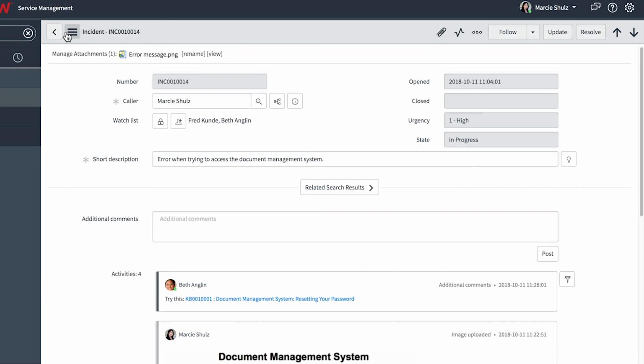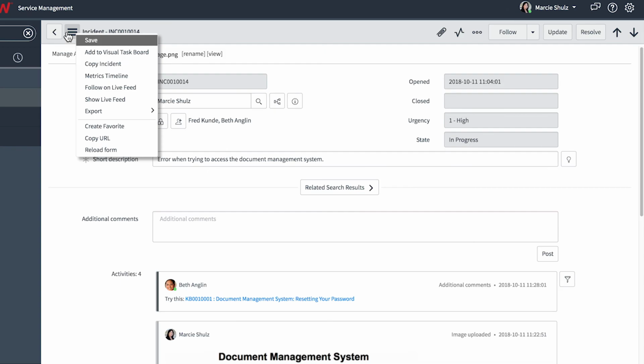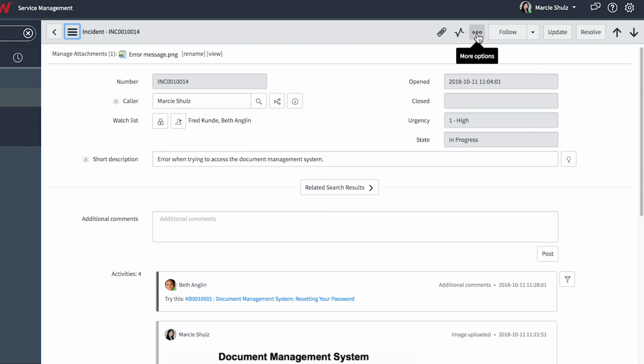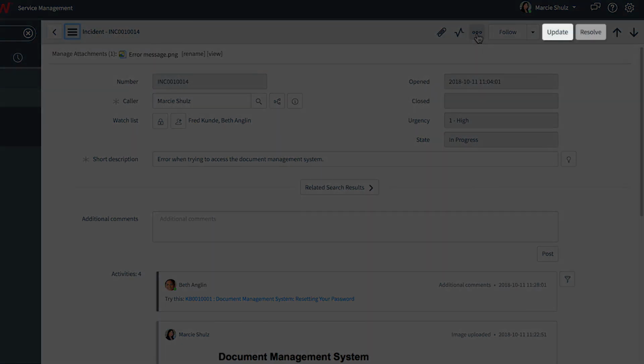Additional options are available on the form header. These vary depending on the roles of the logged-in user. For example, the Form Context menu lists actions, and more options are available here. These buttons vary depending on your role, the form you're viewing, and other factors, such as the state. When making changes to a record, click Update to save the changes and close the record.